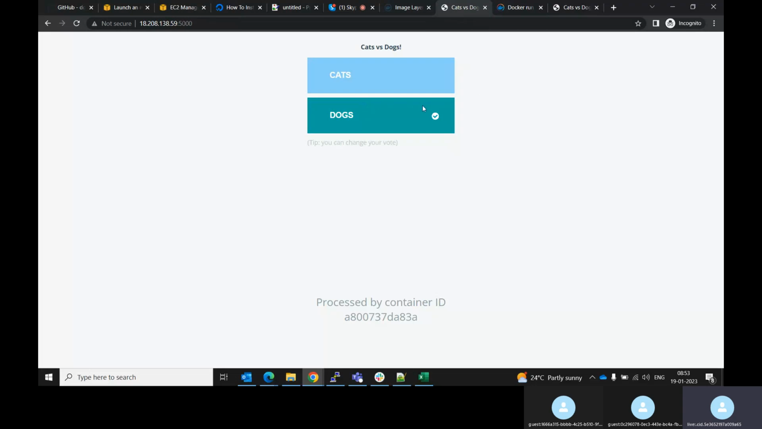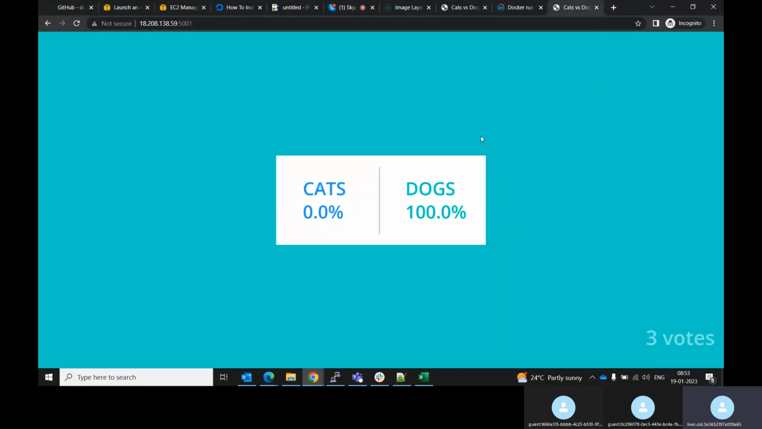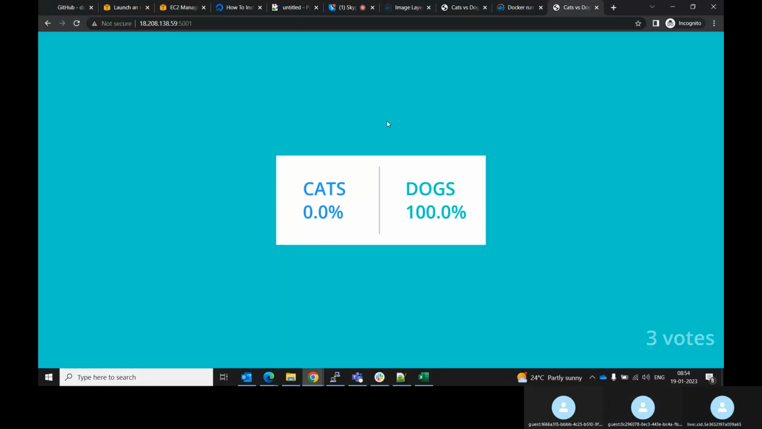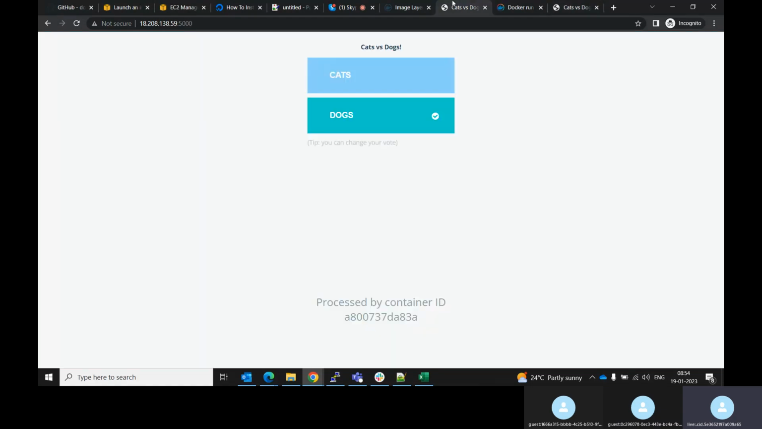Once the backend comes up, it directly gives us the result. Even when it is not able to process, Redis keeps your vote, keeps your data, and once the backend is coming back up, it processes it, and the backend sends the data to the DB, and it is shown here. Now do you understand what exactly Redis does? It caches everything you give it.